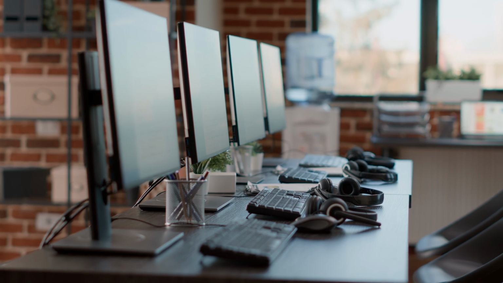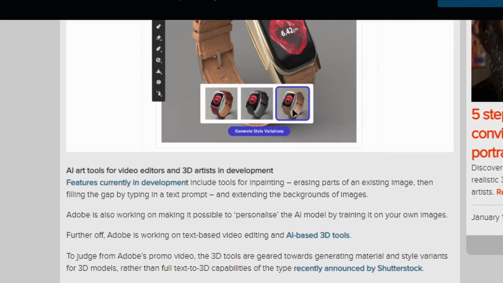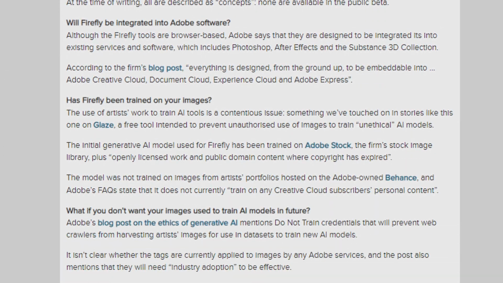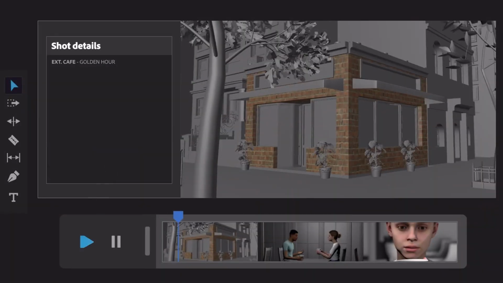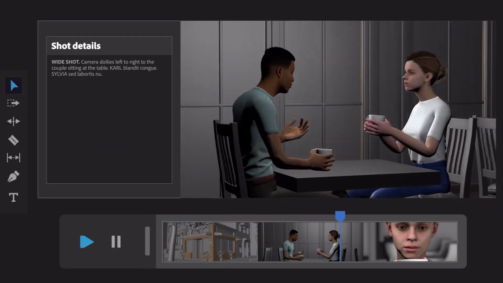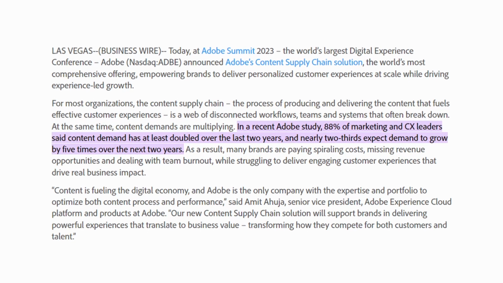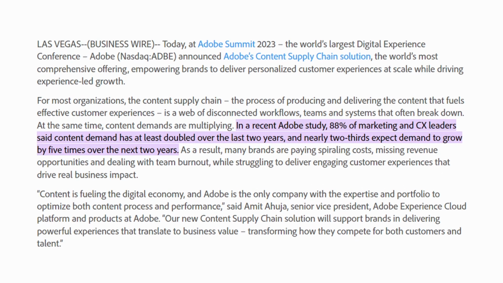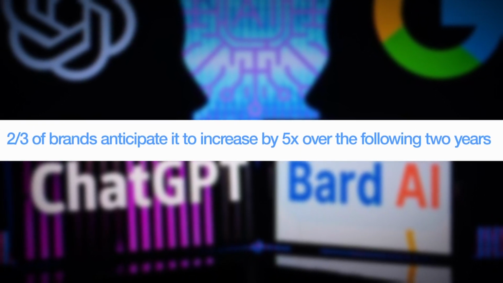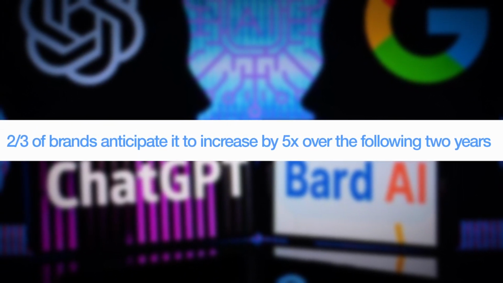Customers want tailored experiences from brands, and brands have access to more and more customer data. Marketers segment, test, and iterate on those interactions. It goes without saying that this calls for a lot of material, which takes time to create. According to a recent Adobe research, 88% of organizations said that content demand has at least doubled over the previous year, and 2/3 of brands anticipate it to increase by 5 times over the following 2 years.